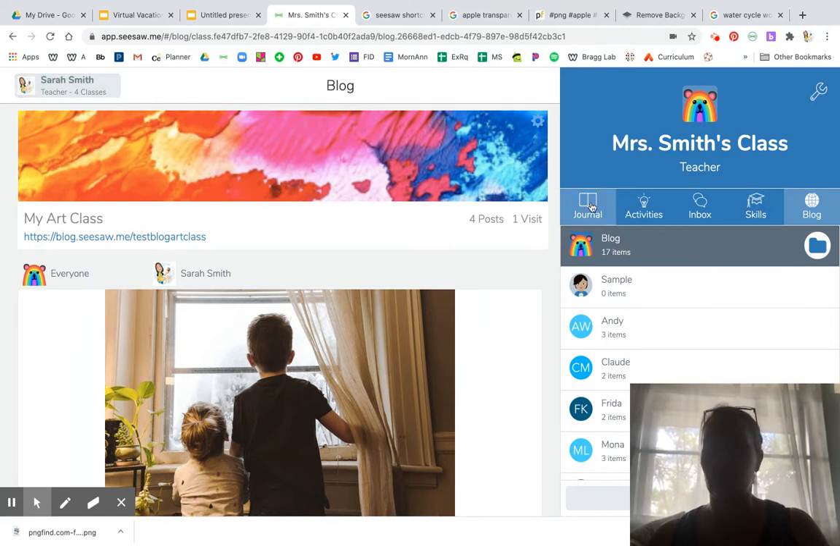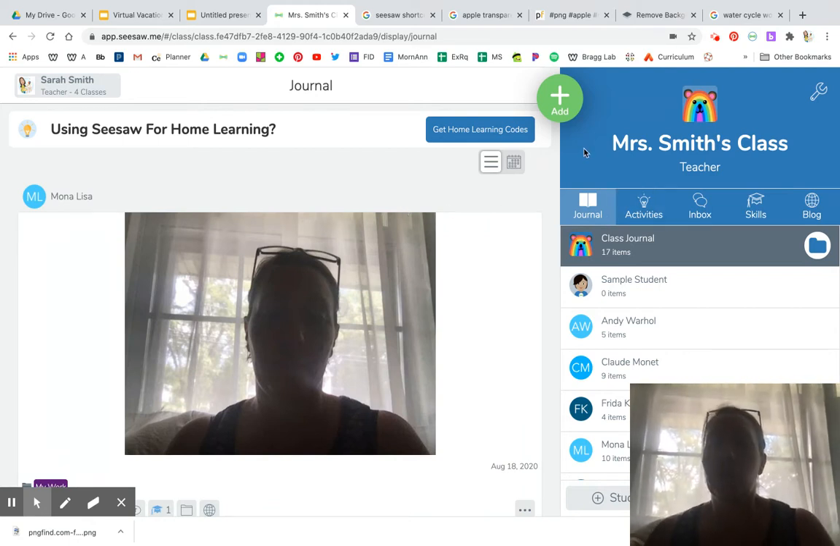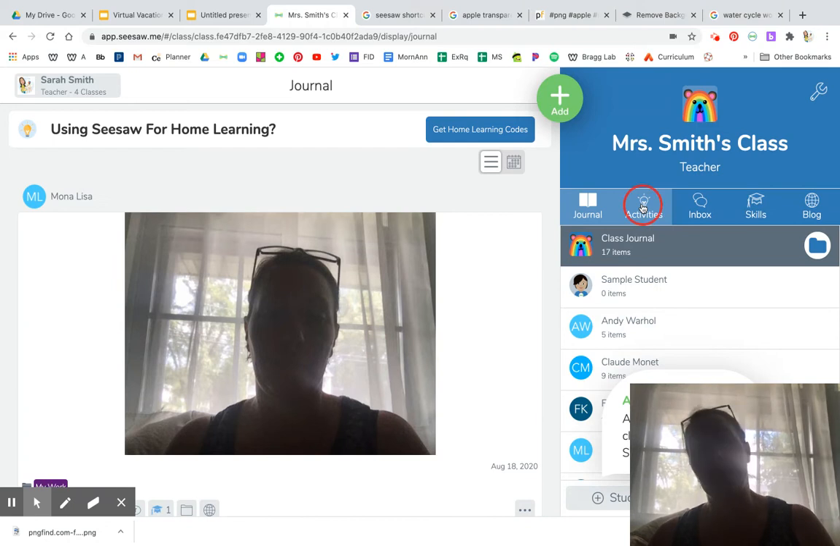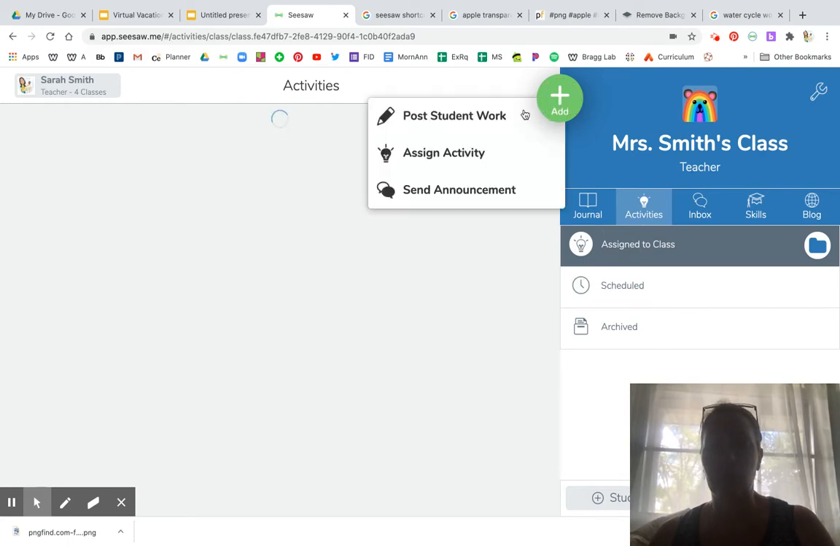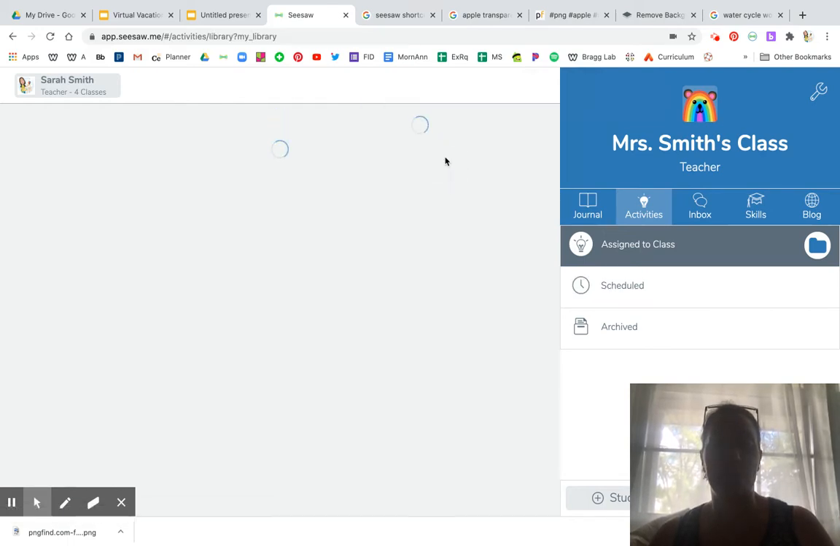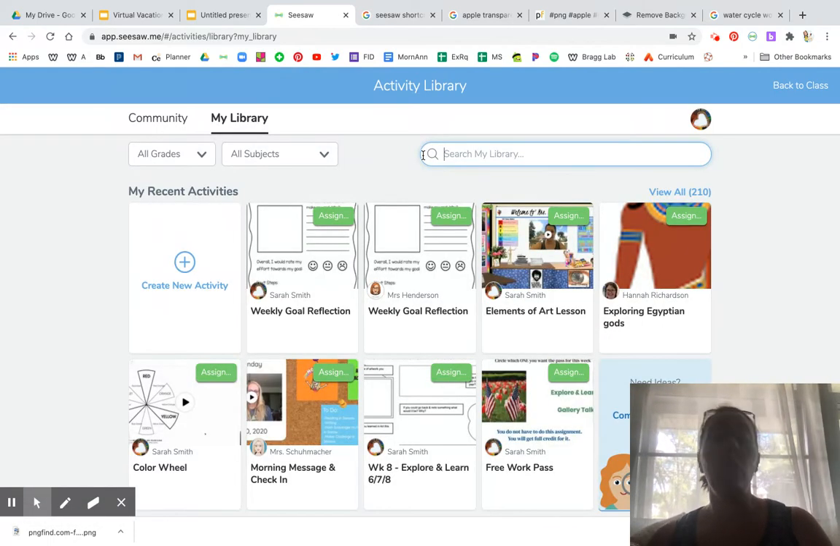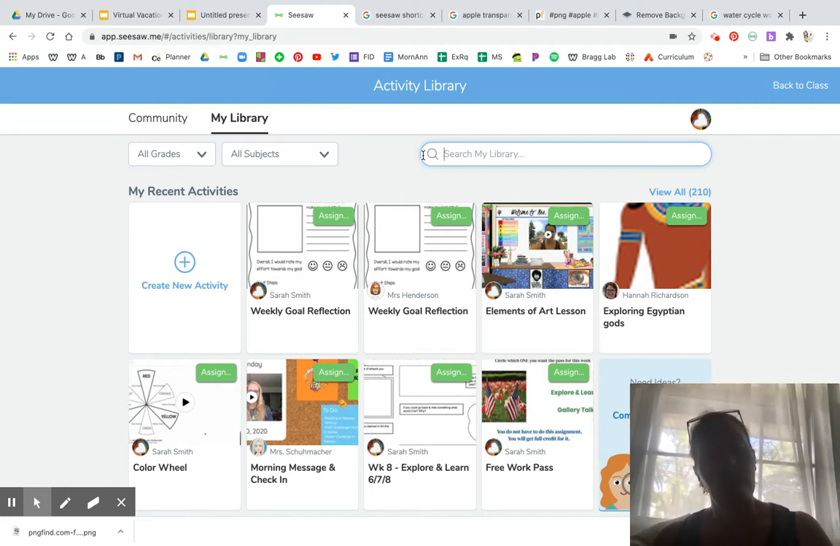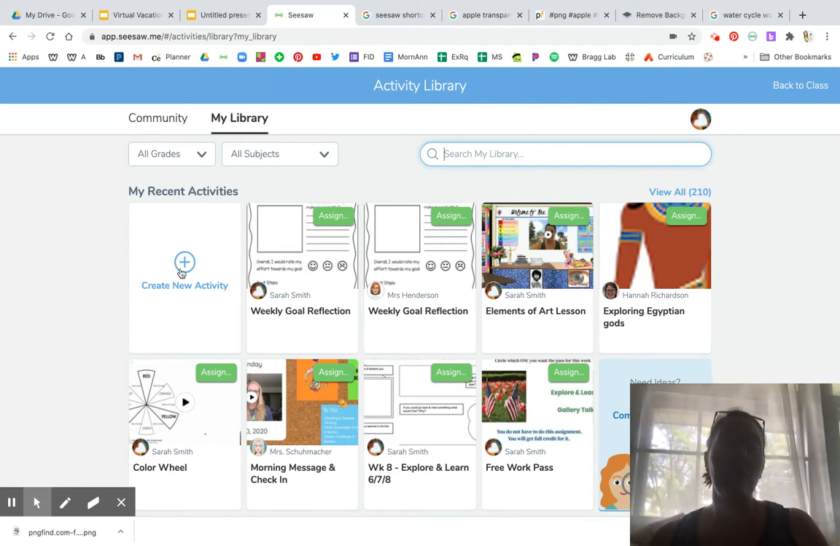All right, so we're going to actually go into the journal, okay? In the journal, we want to get into the activities. There's two ways you can get into activities. You can go into activities here, or you can click on the bottom, but I find it faster to go this way. With activities, you can do one of two things. You can create it in Seesaw, or you can create it in Google Drive in Google Slides and pull it up into Seesaw. Either one is absolutely fine.